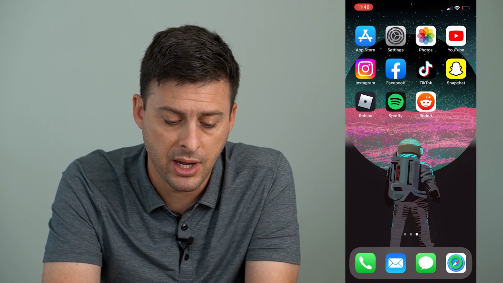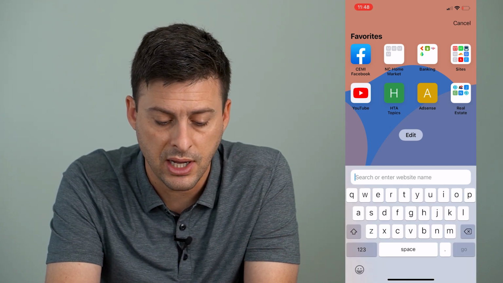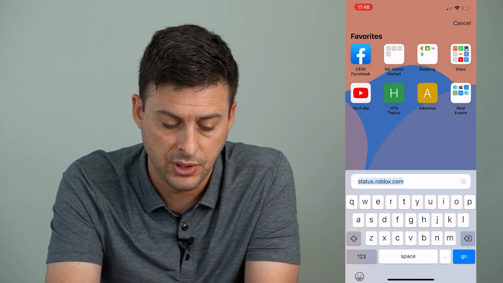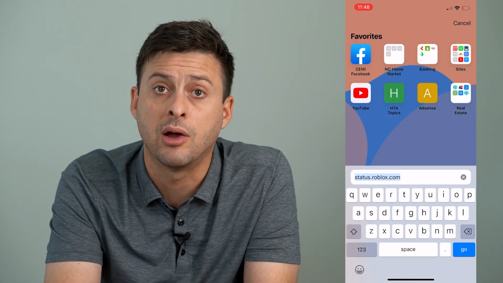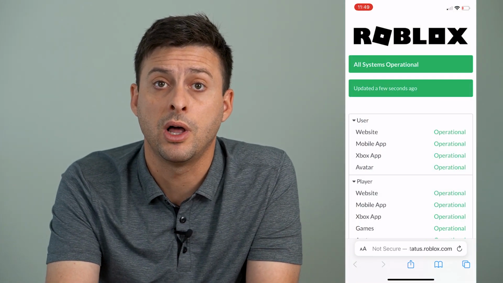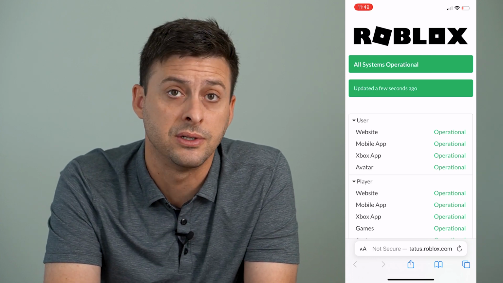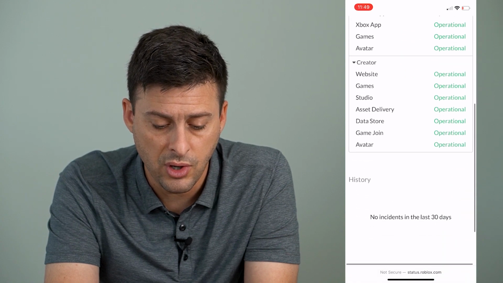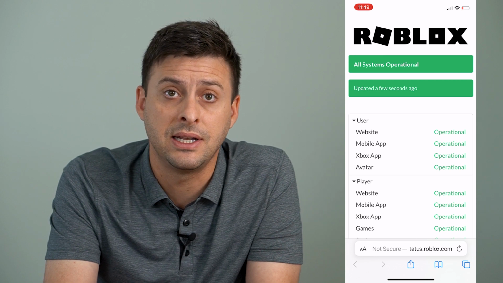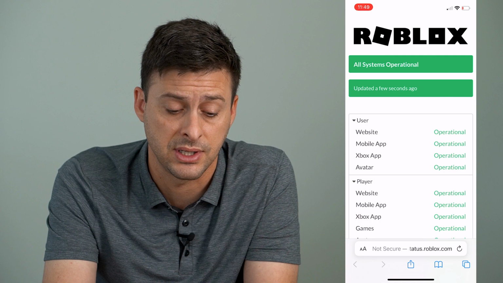So let's hop out of here and open up Safari or Google Chrome. And I'm going to type in status.roblox.com. And this will take you directly to the Roblox server status page. And you can see at the very top, it says all systems are operational. So if you go through here and it says that something is down, then this is an indication that servers are down, there's some kind of issue and they're working to fix it.